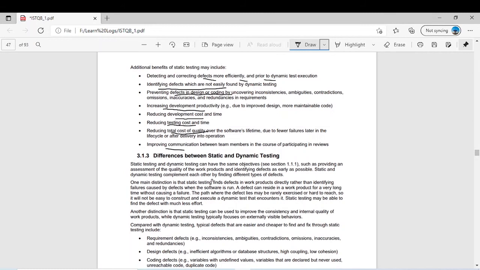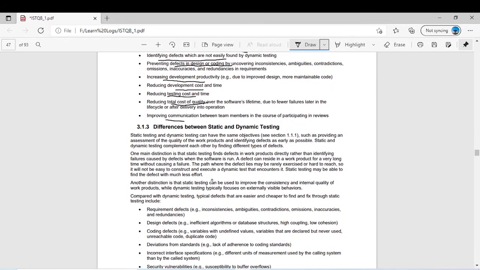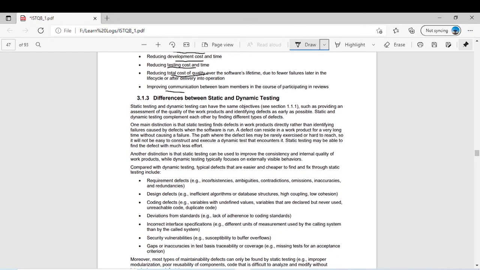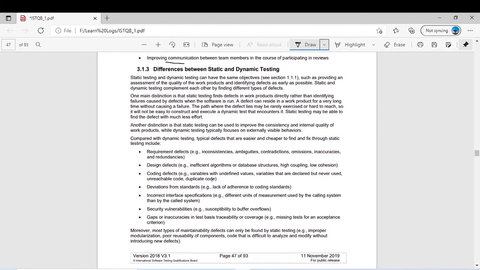There could be many benefits of static testing, so this you can read in detail. Now the difference between static testing and dynamic testing, we will try to read here. Static testing and dynamic testing can have the same objectives, as we have read in the section on testing techniques.